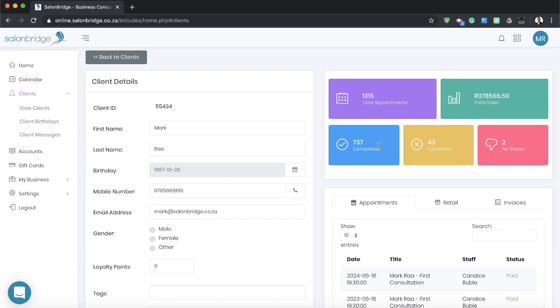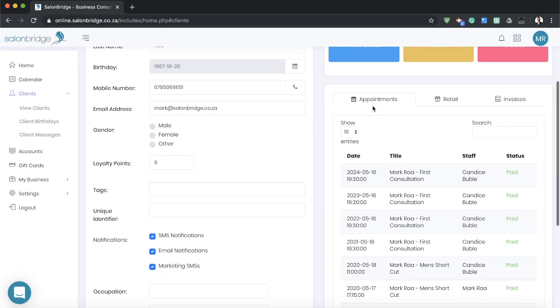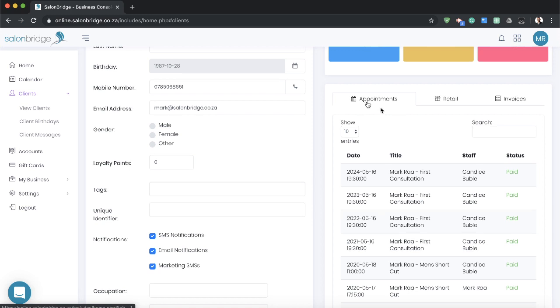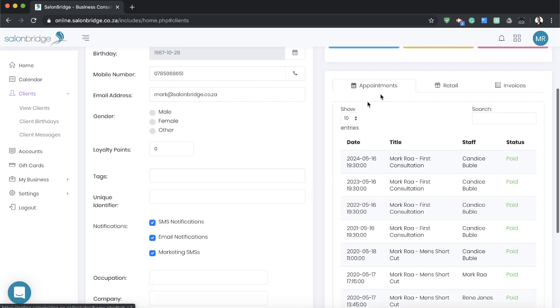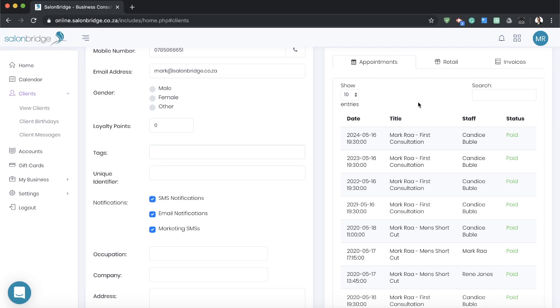So this is a test account, obviously, so some of these numbers are quite escalated or don't make much sense, but you're able to very quickly see how many appointments a customer has come for, the revenue that they've brought into the salon or spa, the number of total appointments, cancellations, and no-shows as well. You're also able to see the history of their appointments over here, and any retail purchases that they've made. So if you ever have a situation where a customer wants to buy what they've bought before, you can come in here and see that information at a glance very quickly.